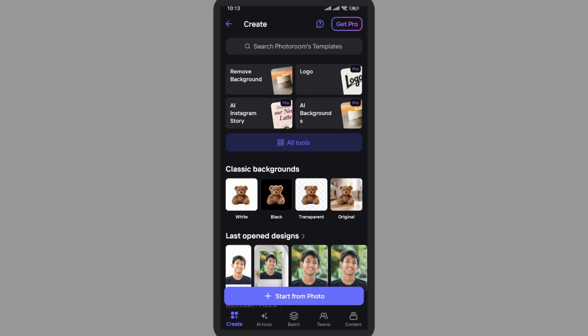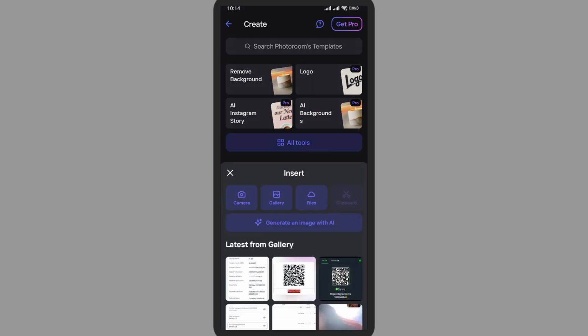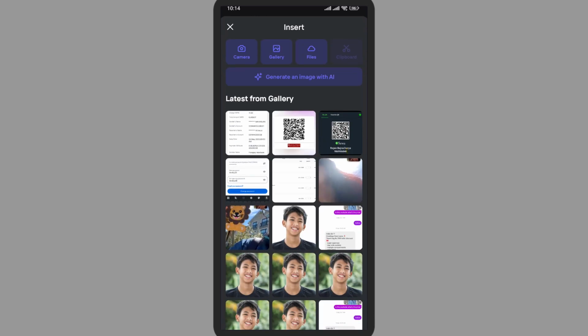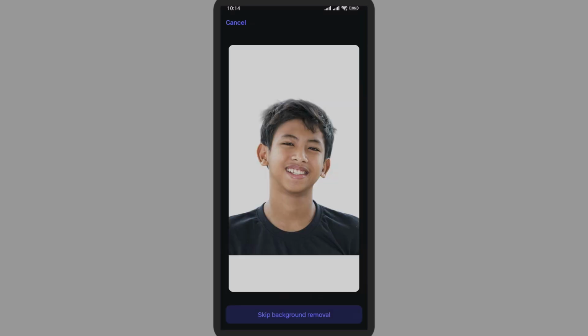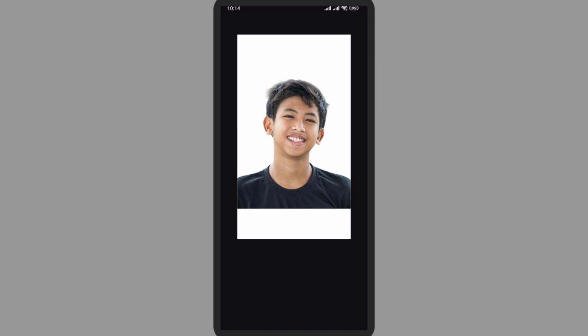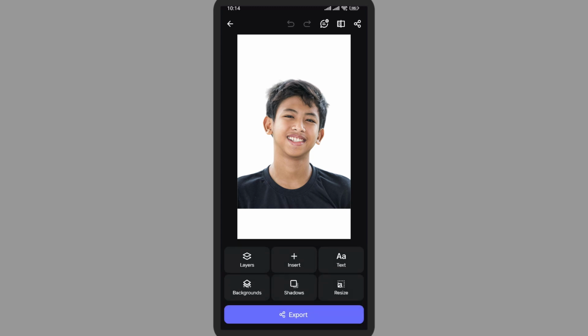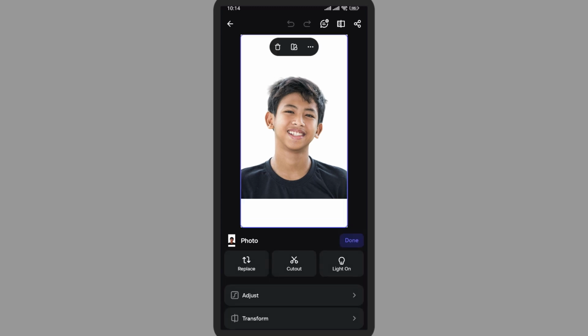Now here in your home page, here on the bottom you can see this plus icon. Simply tap on this plus icon. Now you can create or open any of the images. Here I'm selecting one. So I've been loaded to this editing interface. Now again simply tap on this picture to make changes.